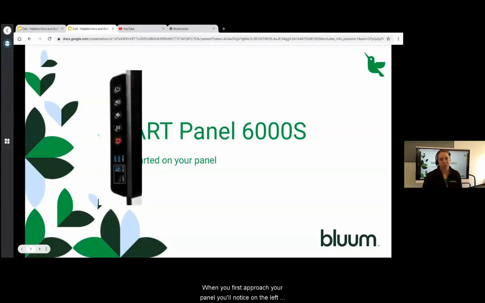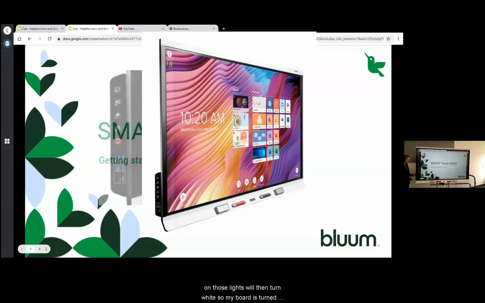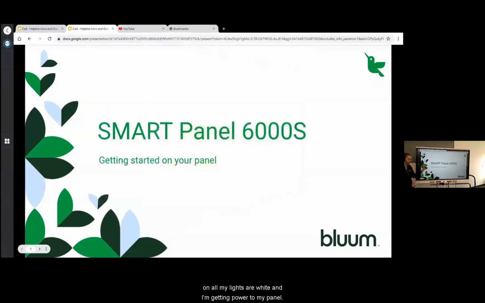When you first approach your panel, you'll notice on the left-hand side you have a control panel. Your top button on your control panel is your power button. You'll know that your panel has power because your lights will all be red when your board is turned off. When your board is turned on, those lights will then turn white. So my board is turned on, all my lights are white, and I'm getting power to my panel.